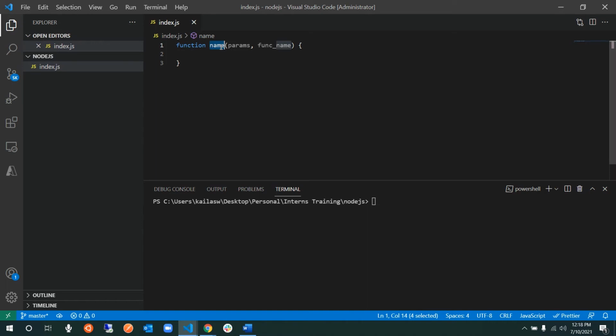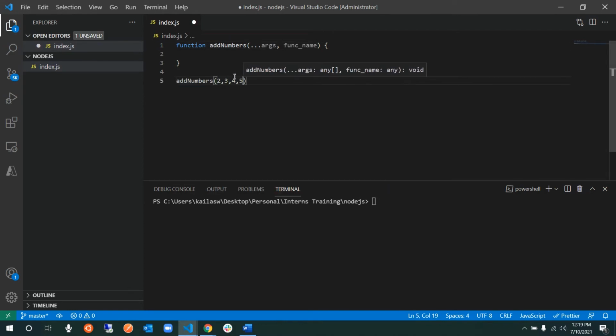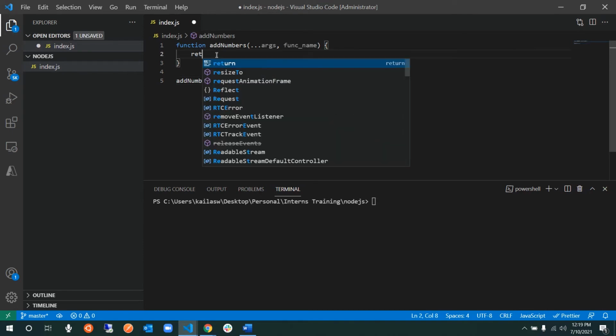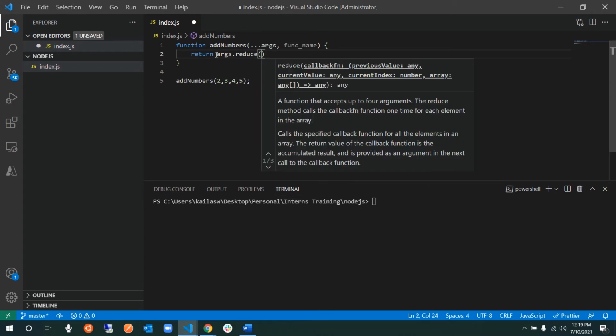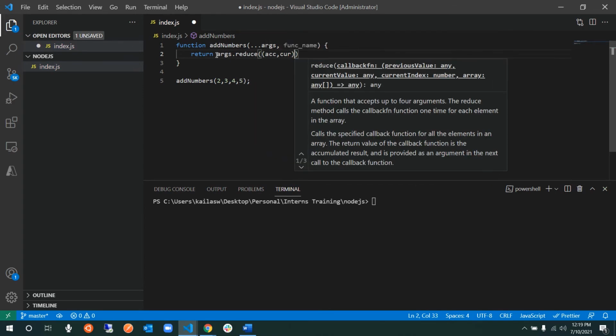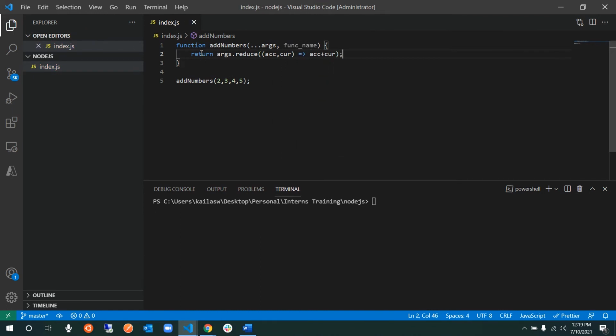So I'll just say add numbers, and then I'm just going to spread the arguments here. If I say add numbers and then 2 comma 3 comma 4 comma 5, it's supposed to add that. So it will say return args dot reduce, accumulator and current. I know I'm using the same example all the time. I'm just adding the numbers and then returning it.